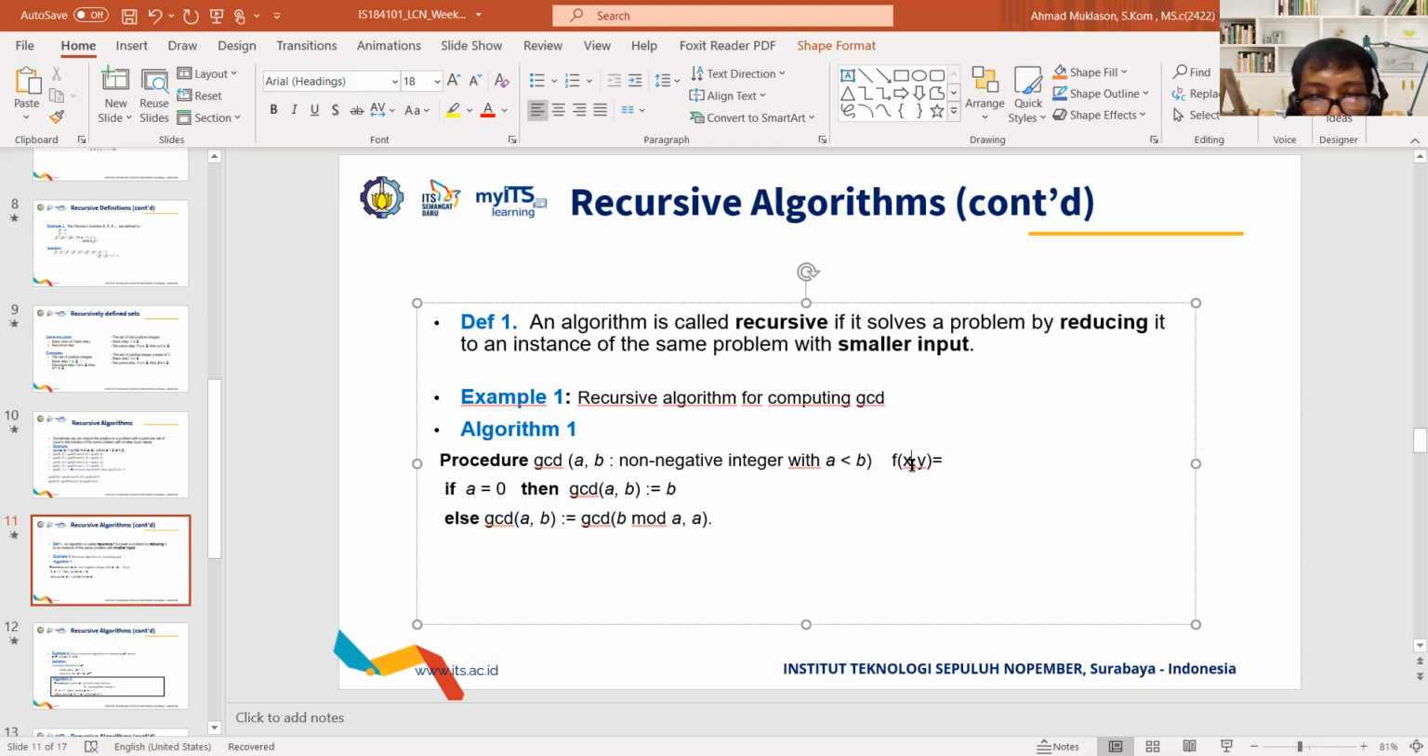Is it okay if I change x and y with a and b? It doesn't matter. Basically it's the same as f with the parameters a comma b. Or I can change f into any name, like k or h, or just use GCD, like this: GCD of a comma b.